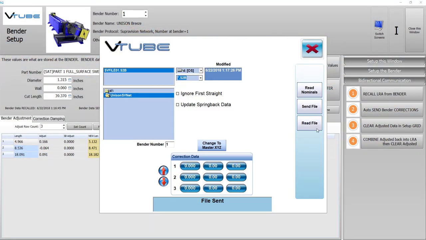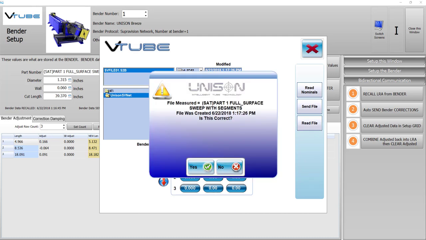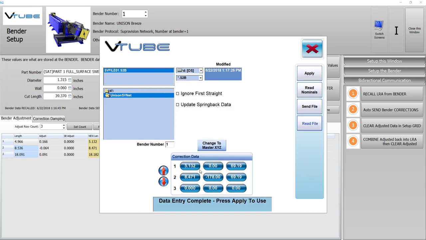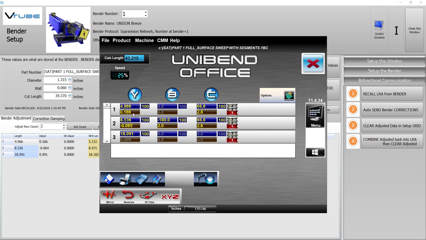I just updated this file, and you're going to see data over here like 5.132. It should match this in the orange column, 8474. I'm going to go ahead and apply the changes, and now you're going to see the data in the brown boxes, which is representative of the correction data, change.